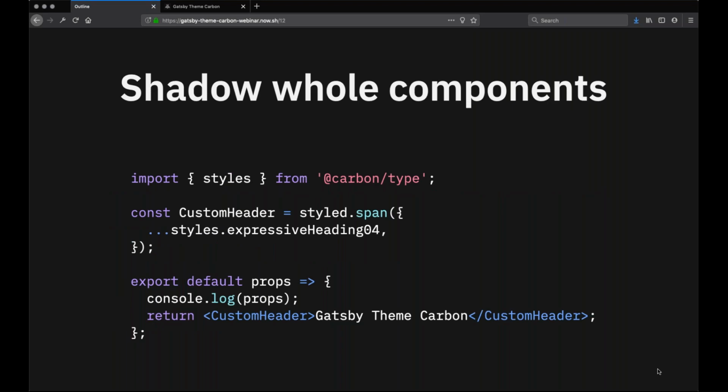The next is shadowing the component as a whole. So here's where we're creating a totally novel component. You obviously don't need to import the shadow component. So here we're importing our carbon type styles, and we're using emotion to create a new span that takes the place of whatever the header was doing. And if you want to see the props that the original component was getting, you'll see here I'm just logging out the props, so you can say oh, okay, it was getting certain styling options or an on-click handler or what have you. Cool.